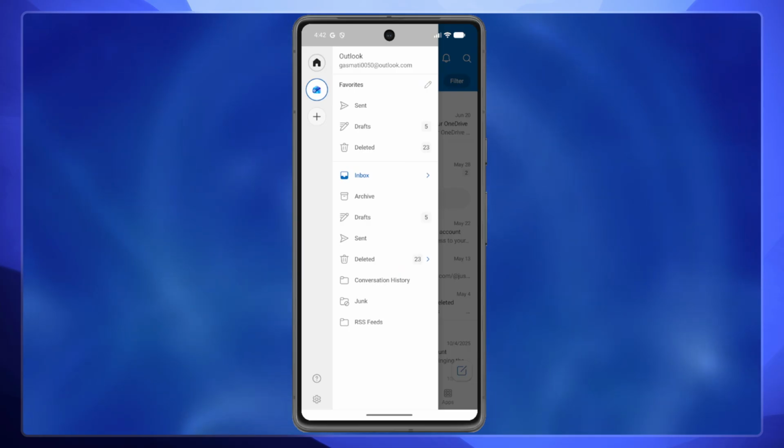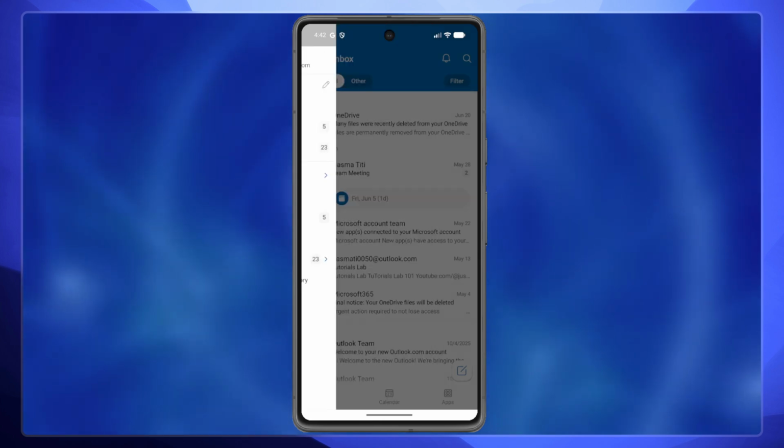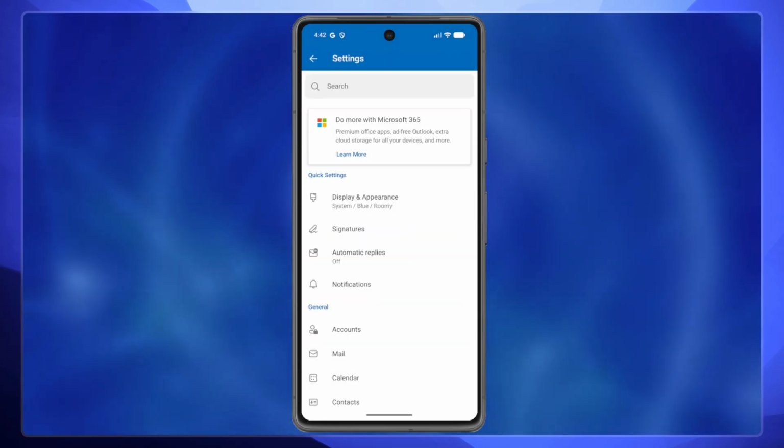When you do this, a settings menu will slide out from the left side of your screen, giving you access to various options and configurations for your Outlook app. From this menu, scroll down to the bottom until you locate the gear icon. This is your settings button, and tapping on it will take you to the main settings window where you can customize your Outlook experience and manage your accounts.